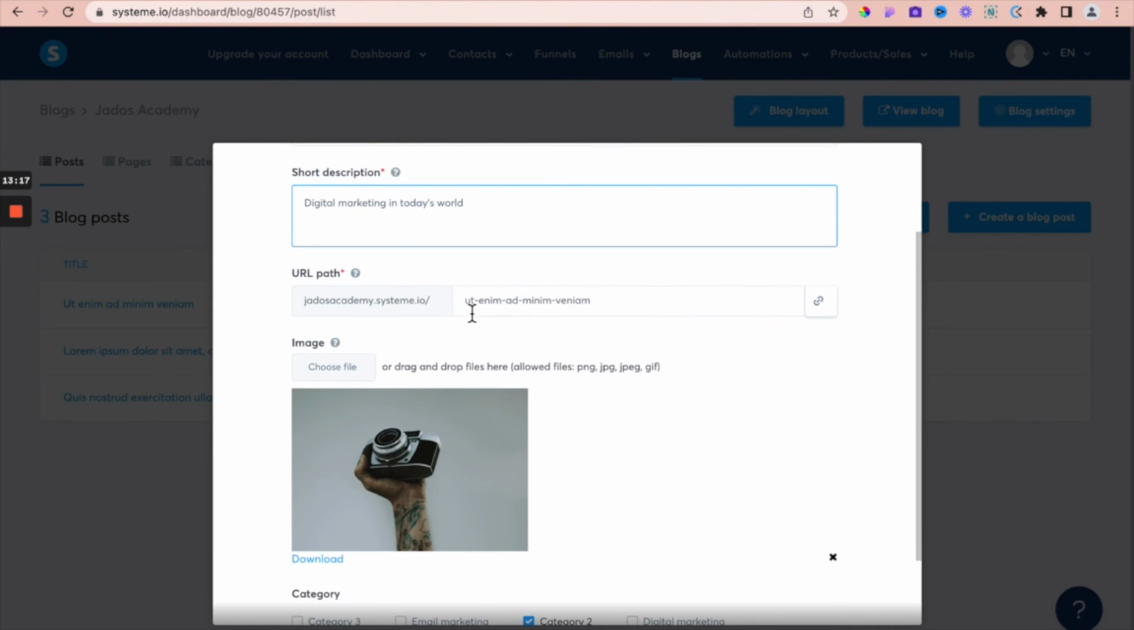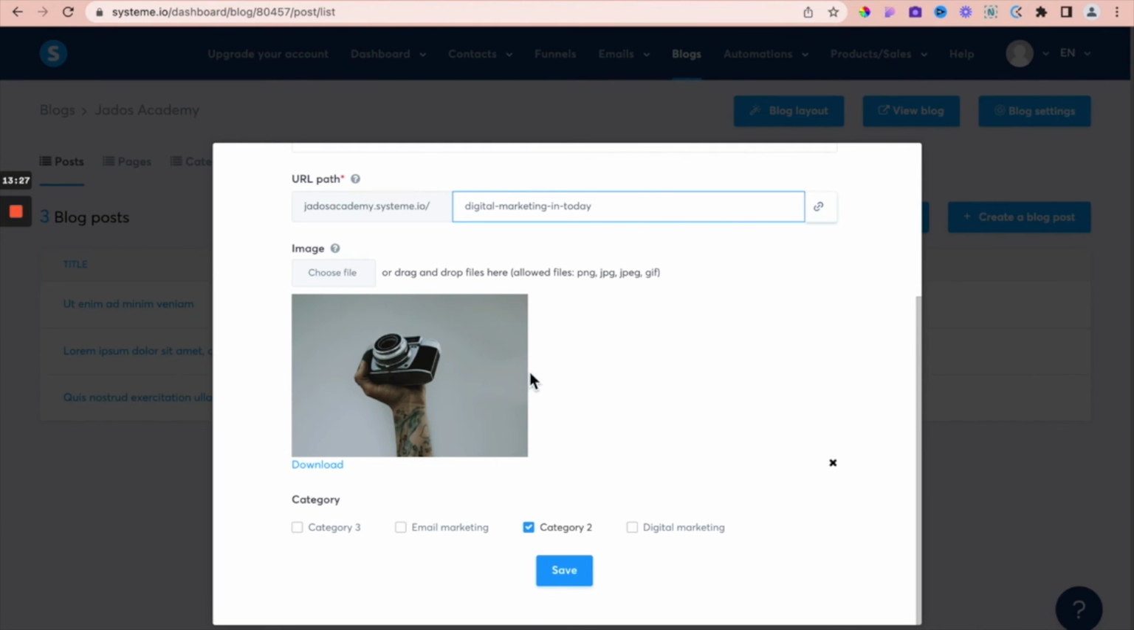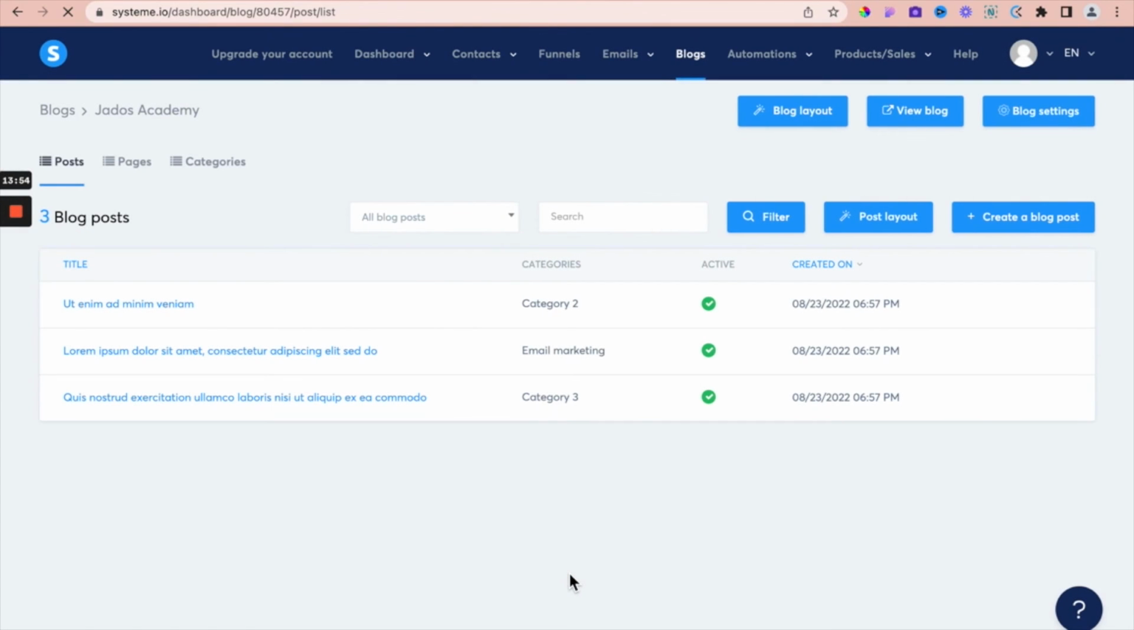What the URL path would look like. So let's do it this way, in today. Okay, the image, how it will look when it is displayed on the blog list page, and then what categories it belongs to. In our case, let it belong to digital marketing, and we can hit save. Okay, beautiful. So the blog post has been updated.